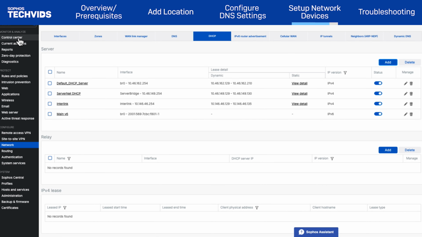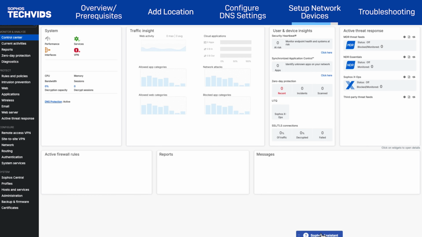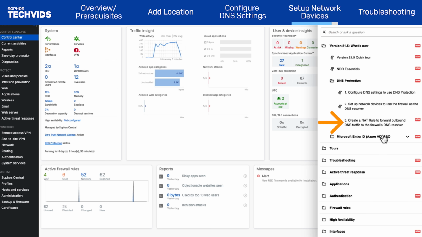Back in the dashboard, I'll note that there's also a third Sophos Assistant guide that shows you how to create NAT rules to forward outbound DNS traffic to the firewall. This ensures users remain protected even if they can modify DNS settings on their devices. Go ahead and launch this guide if it applies to your environment.